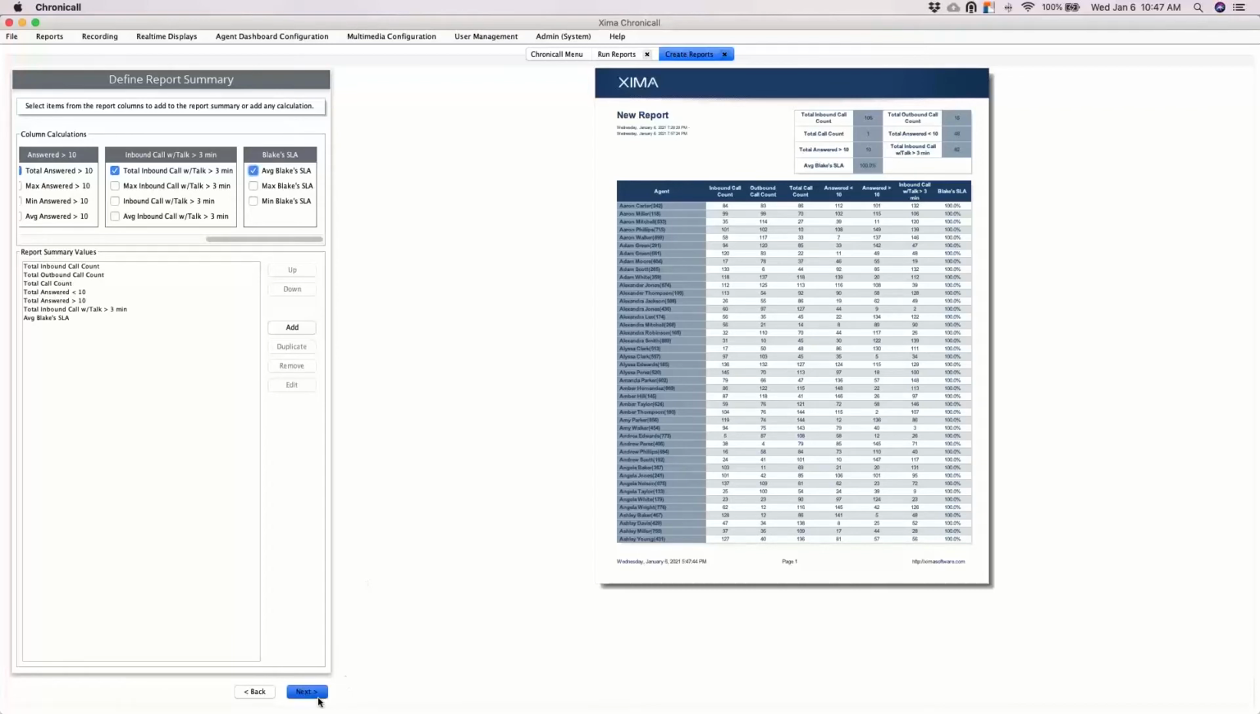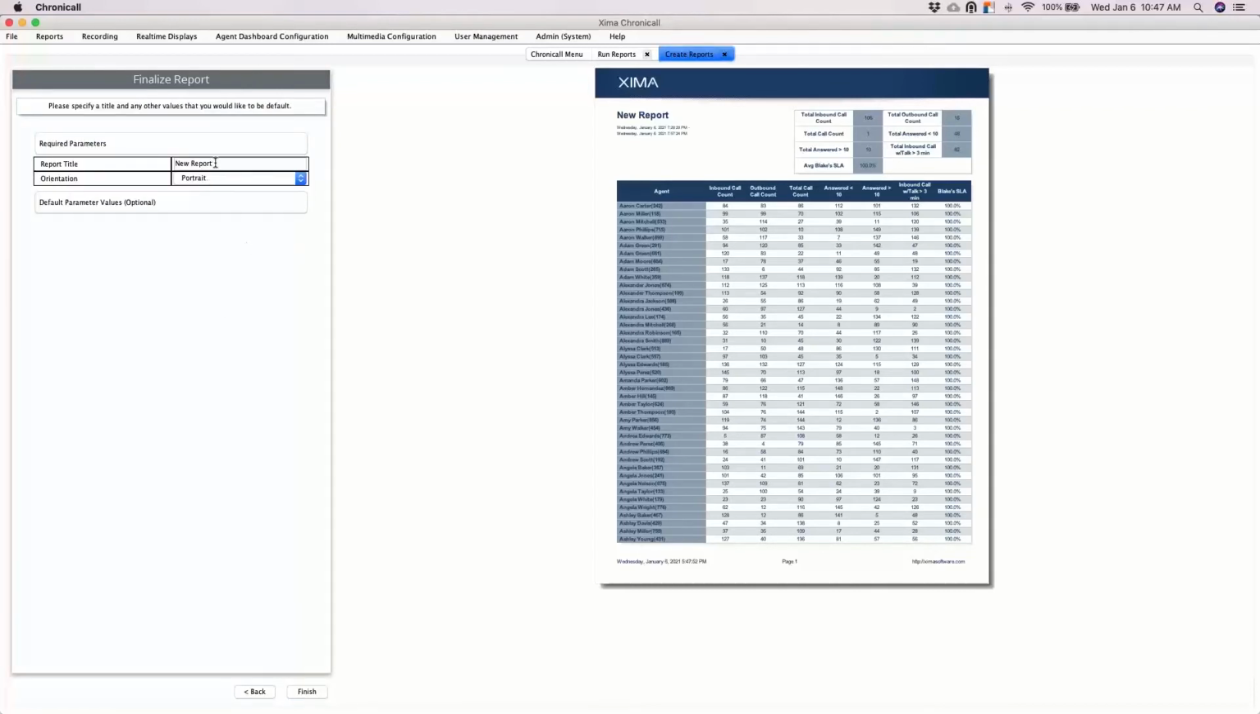Now I can come down here and hit next again, and it's going to ask, what do you want to call this report? Well, I'm going to call this Blake's Custom, because that's my report, or Blake's Agent Report, or something like that. Let's see if it catches up. Agent Report. Hopefully I didn't spell anything wrong.